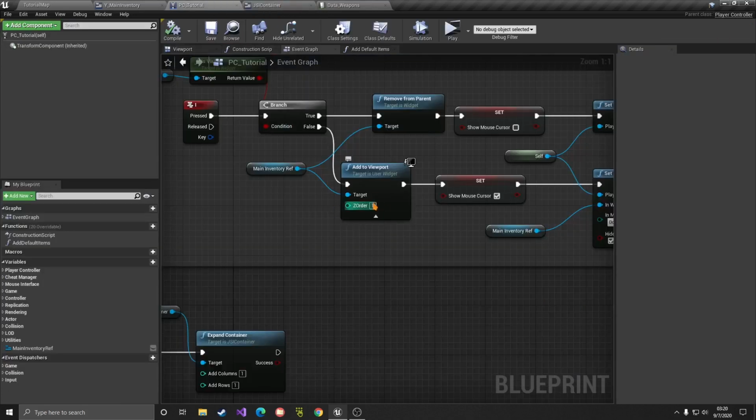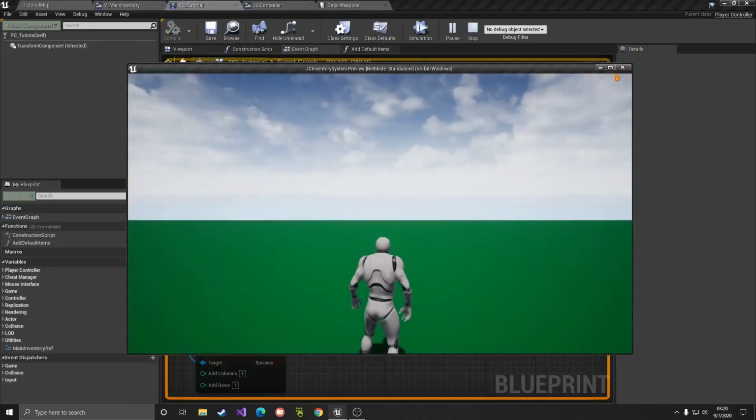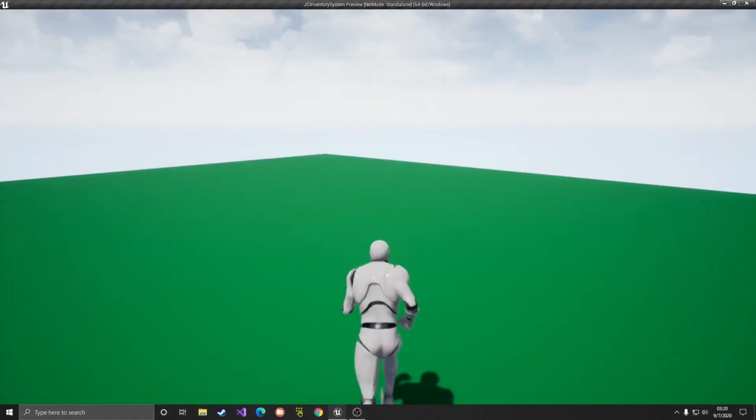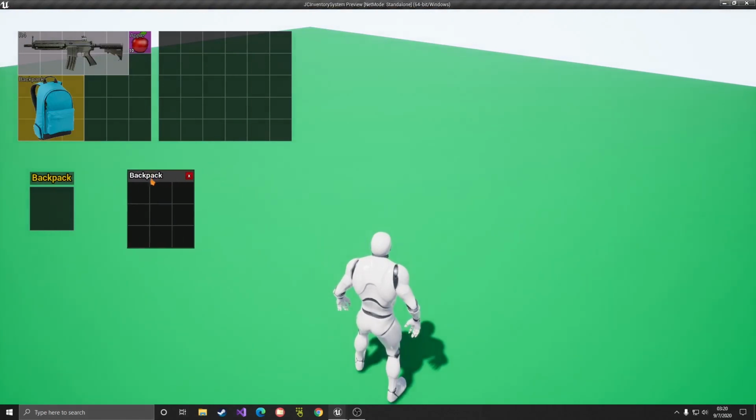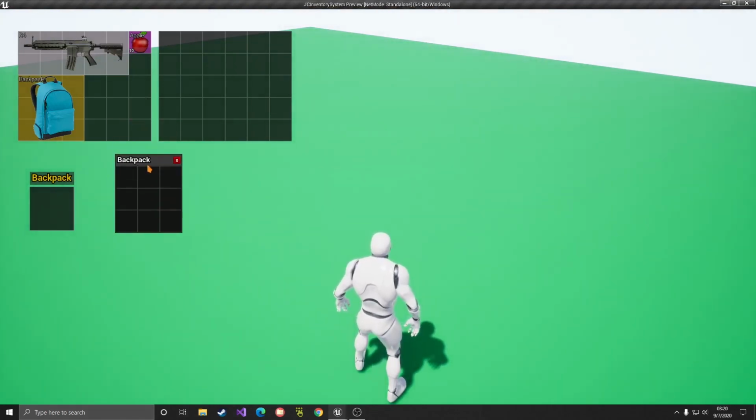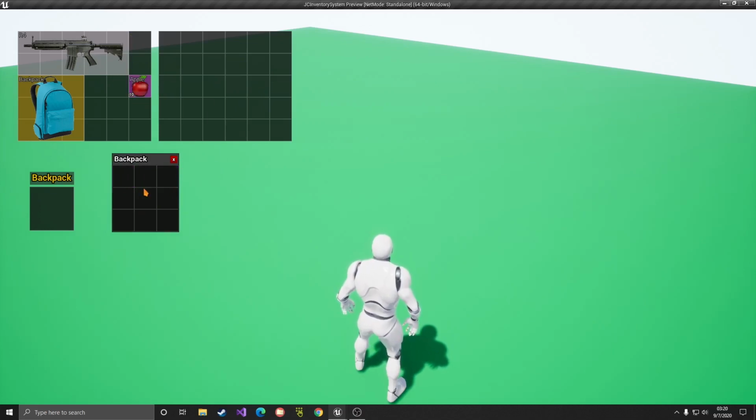But for now, we'll just go ahead and leave this 1. We don't want it to be too high. So let's go ahead and press I here. If I double click on the backpack, now I get the backpack content here. And of course, I can add whatever I want there, and I can of course take away whatever I want.